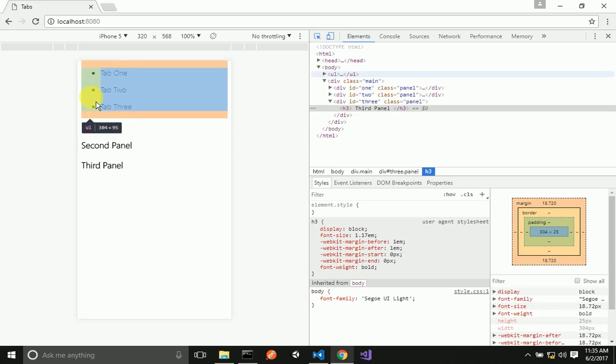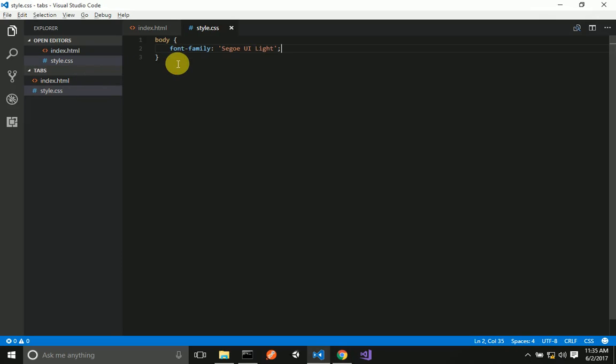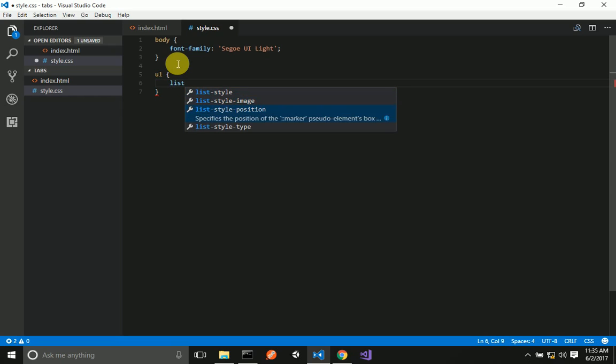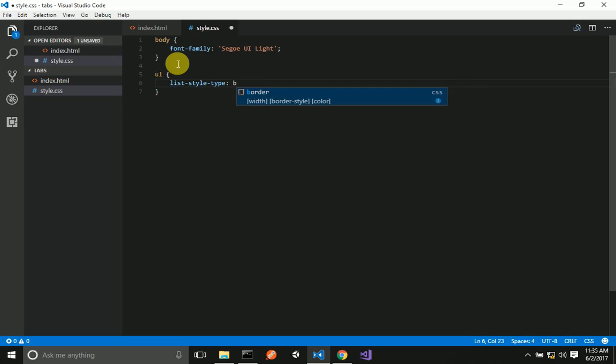And using our style sheet, all we have to do is select the list, the ordered list, the whole thing, and then list style type will be none. Here we can put, I think, bullets or something. No numbers. Let's just use none. Then we'll set the padding to 0 and the margin to 0.